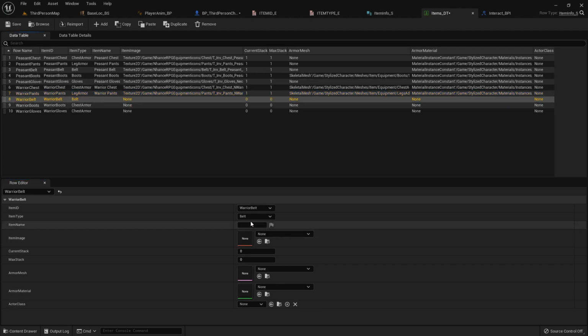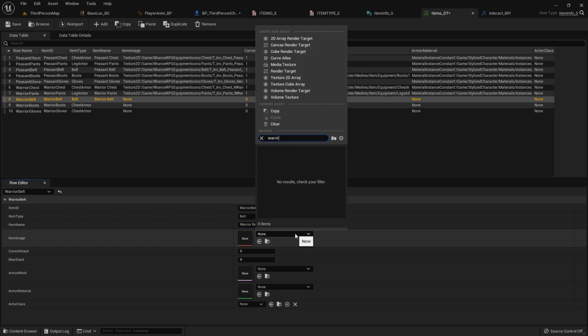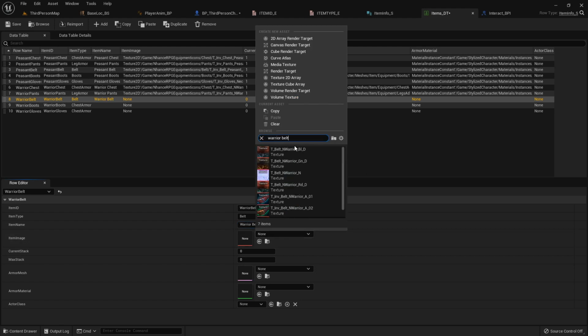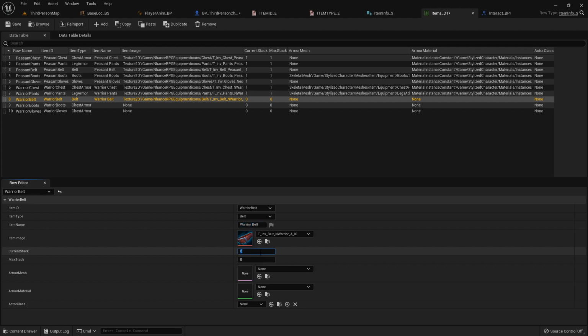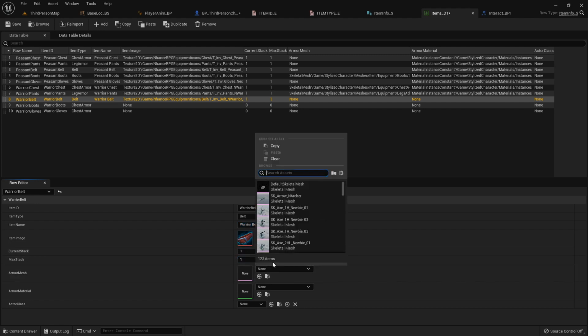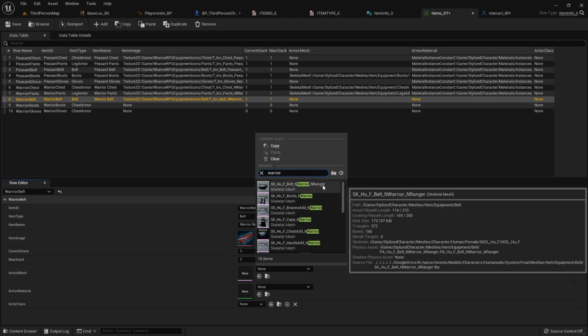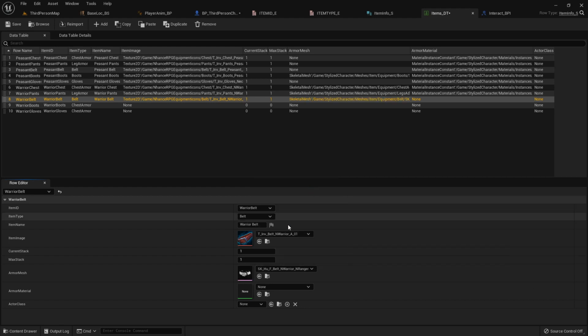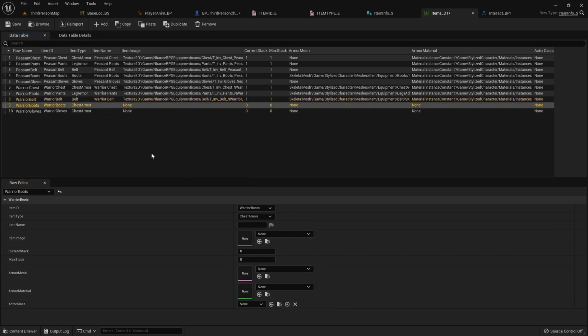Warrior belt is a belt. Warrior belt. Yeah. Very tedious, I know, I'm sorry. Let's see. That works. Same one. Warrior boots. Yup.